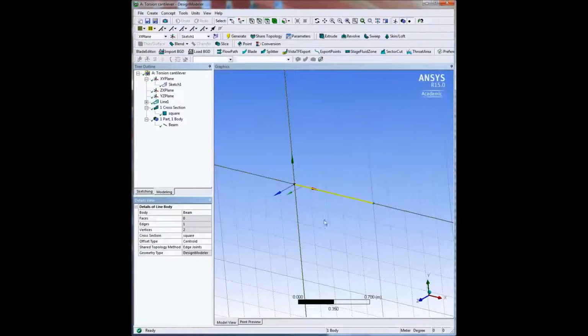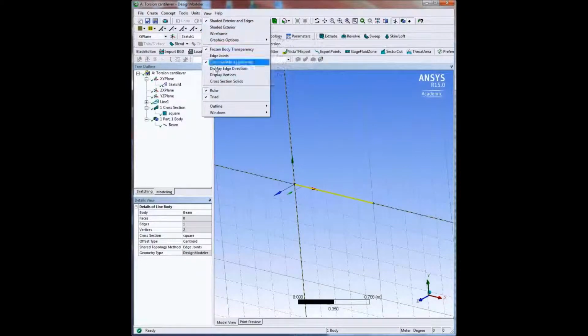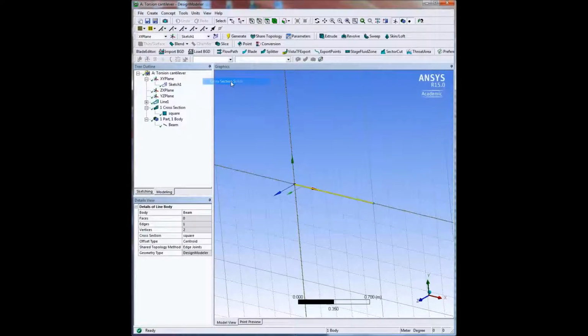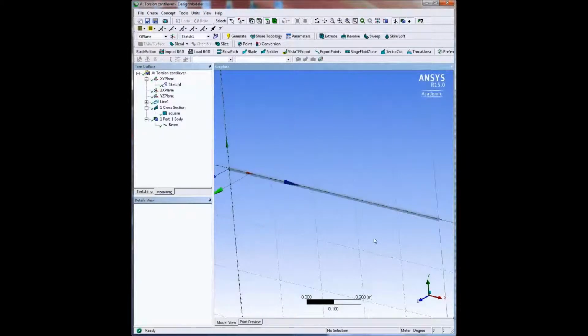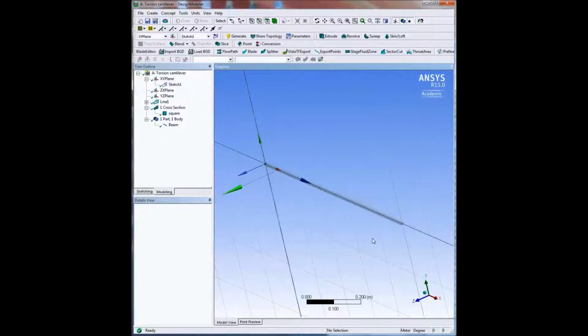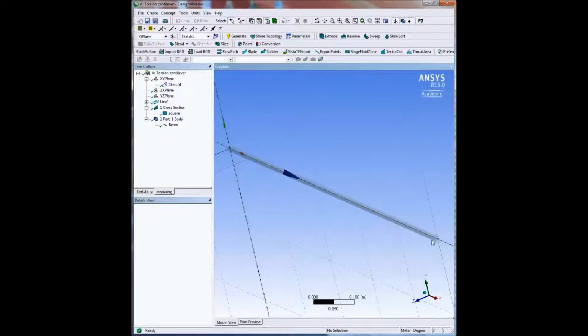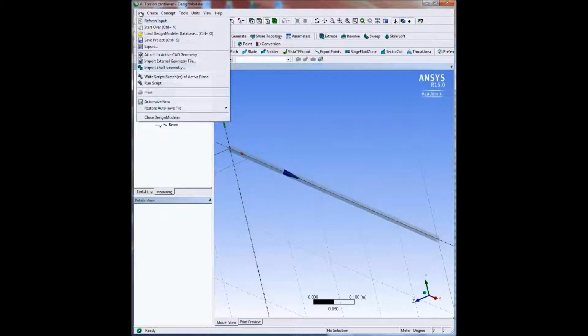And if we want to see that cross section, if we go to view and select cross section solids, then we will see the cross section. We'll have to zoom in a bit to be able to see it clearly because it's quite a small cross section, but we can now see that we've got that square cross section for this beam. And at this point it's sensible to save the project.